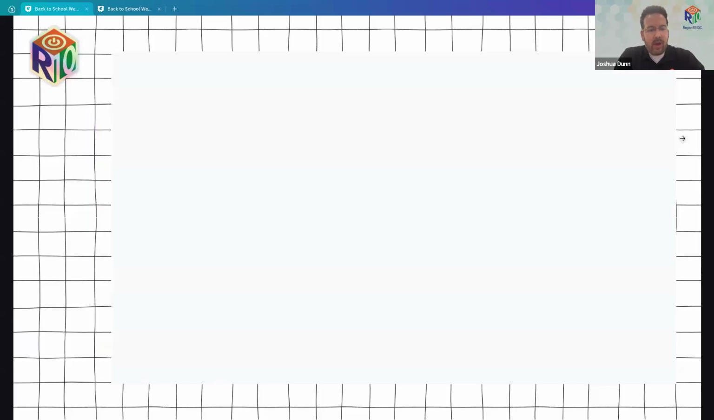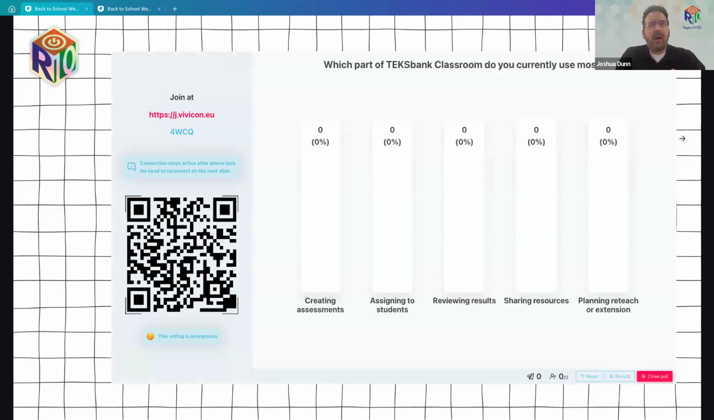Before we get started, I have a little formative piece for you to help guide our conversation today. This should be open to everybody. If you go to that website or scan that QR code and punch in that code, we will hopefully see some results here on the screen. I'll give everybody a minute or so to do that, and then we'll see what our results are.